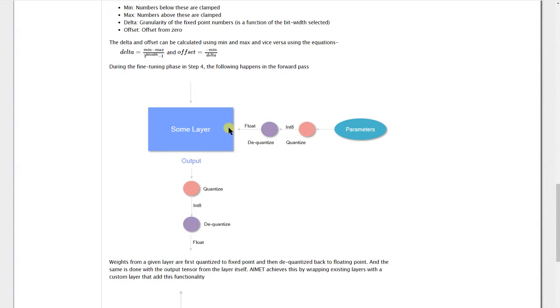And so because of that, AIMET can work on a variety of layers, including a custom layer, and it would ideally work without actually needing to know what this layer is doing, because the layer continues to operate in floating point. It is oblivious to what's going on outside, and these operations are just simply introducing or simulating the quantization noise.